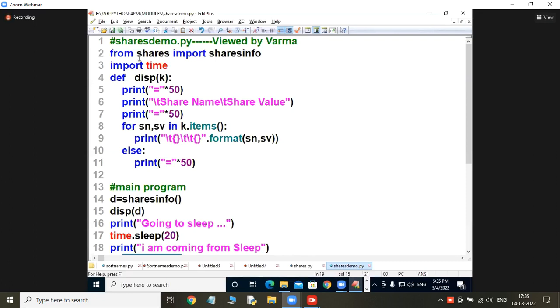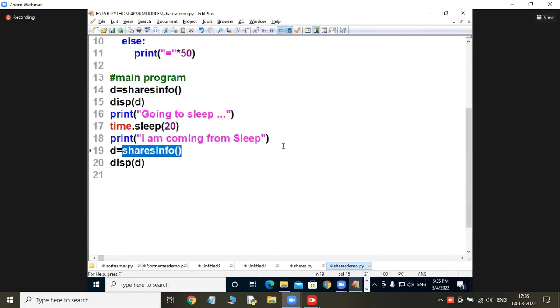Whatever module I opened in an editor, I changed it. That changed data is not coming. For getting that, what do I do? Reload. What is the function name, and the name of the module? What is the module name? Very good. Shares.